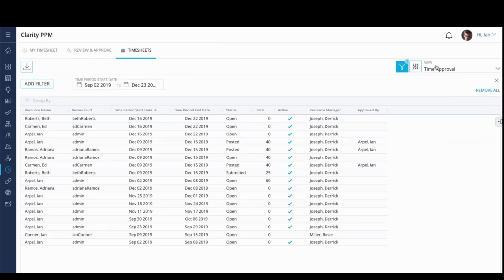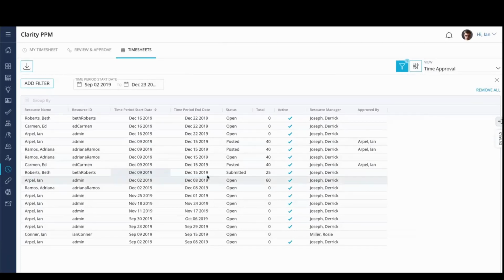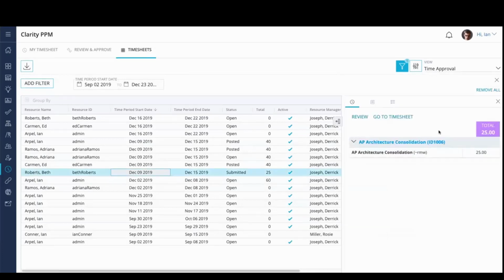So I'm back on my time approval grid. I can see here Beth has a timesheet that has been submitted. When I select that row, I think I touched on this briefly, but these are all the columns that are going to be available to users on the grid to configure it and create a view for themselves. So when I select that row for Beth Roberts, it's going to open up the flyout.